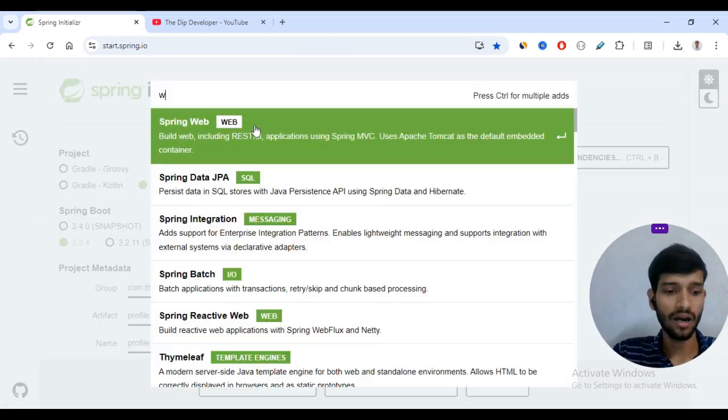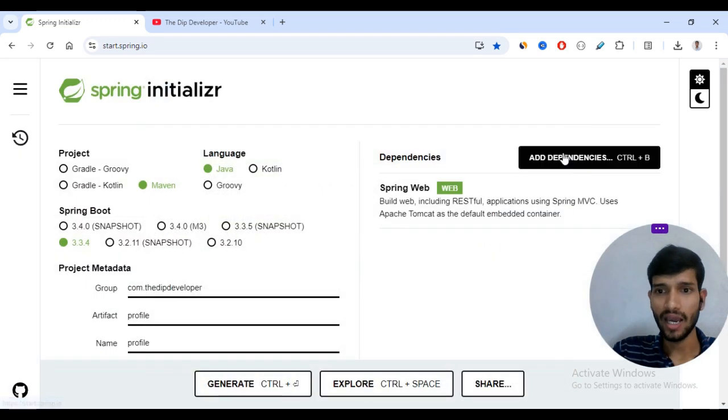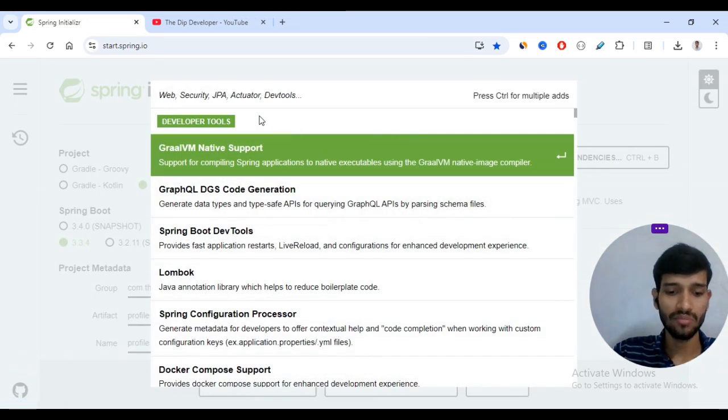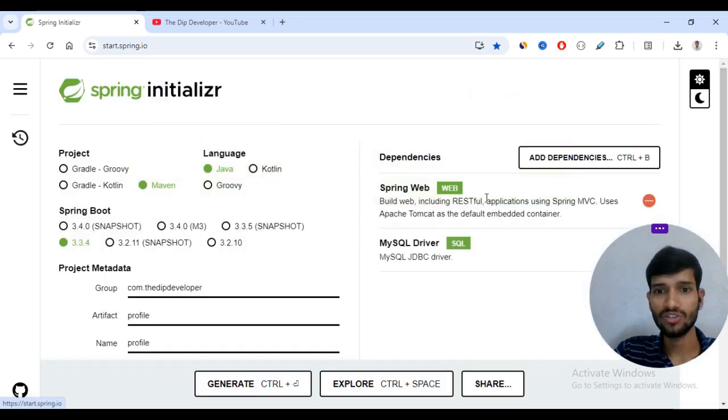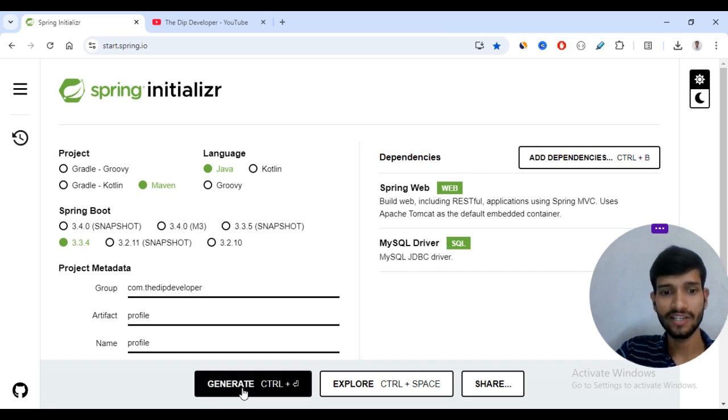For that we need the web dependency, and we will also have the MySQL driver, because I want to show you that when you are working with the production properties, the production DB will run, and when you are running the development properties, then the development MySQL will run. So for that I'm adding this. I will generate this project and open it in IntelliJ.